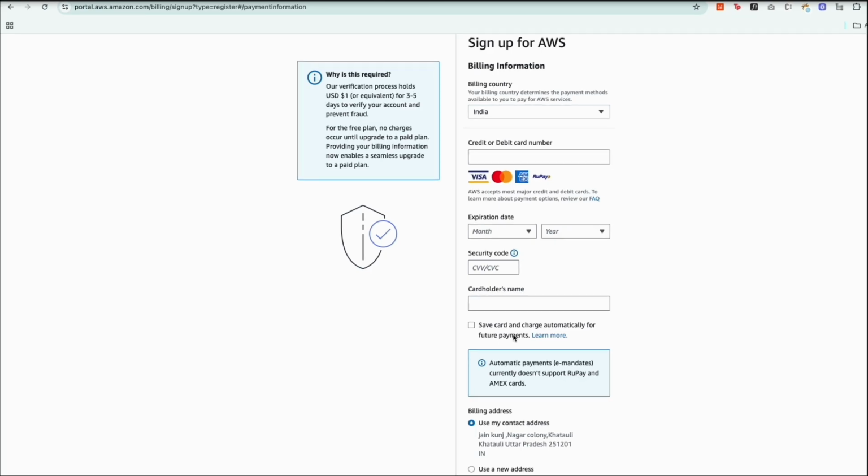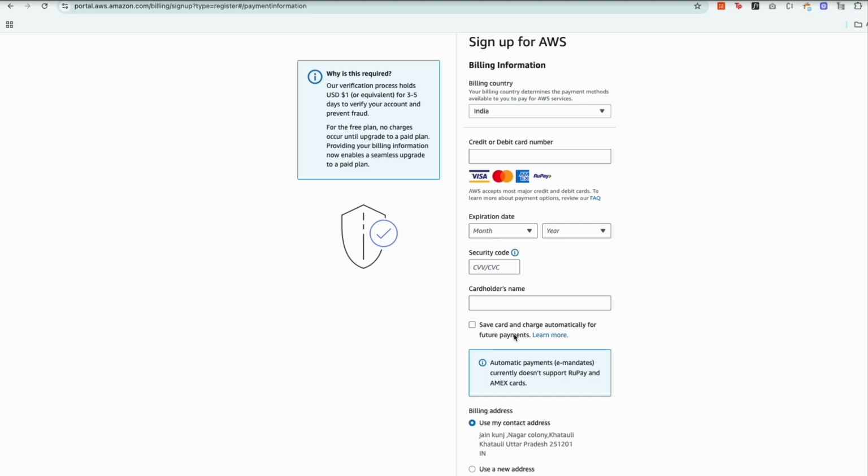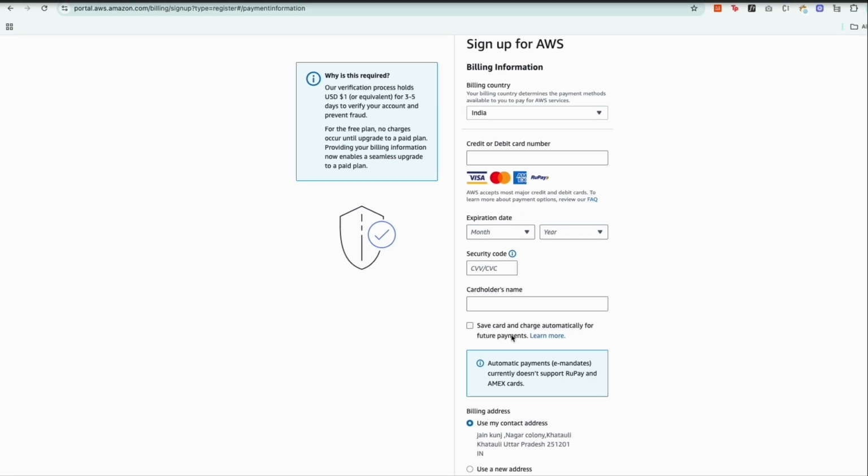If you are choosing free tier, only a temporary charge of $1 will be made for verification purposes. This amount will usually be refunded within 3 to 5 days. As long as you stay on free tier, no additional charges will be applied to your card. Charges will occur only if you upgrade to the paid plan. So if you're using a free tier account, there's nothing to worry about. You can safely add your credit card details and proceed without risk or unexpected charges.